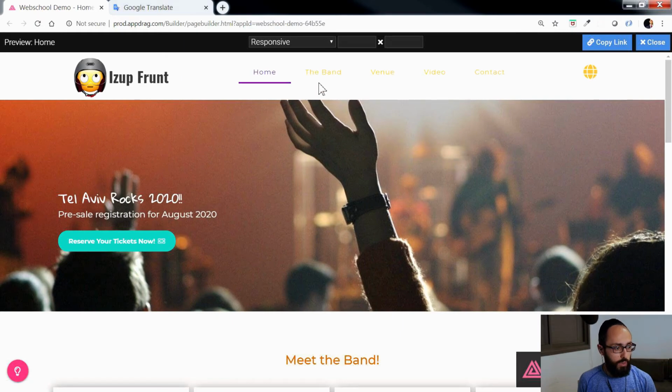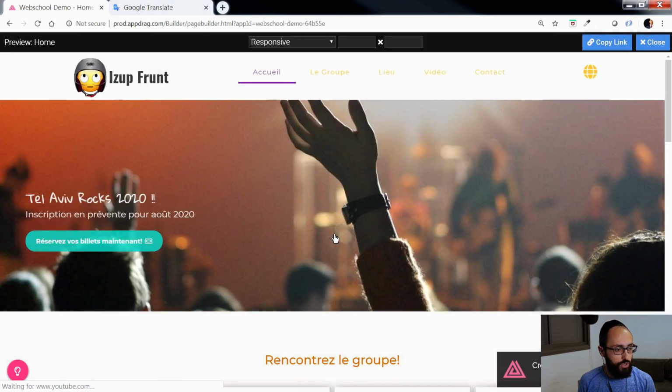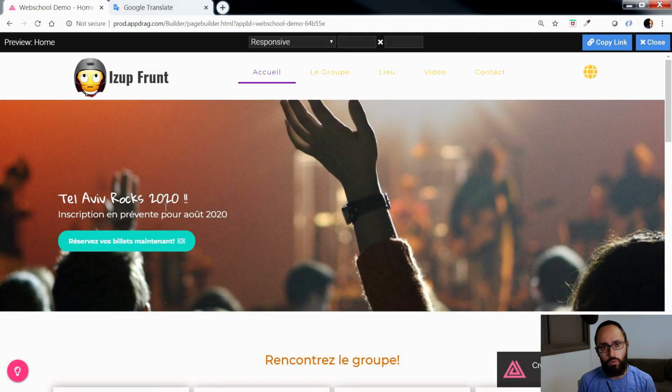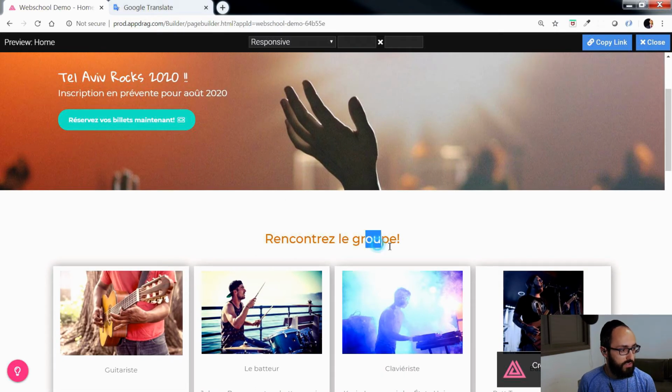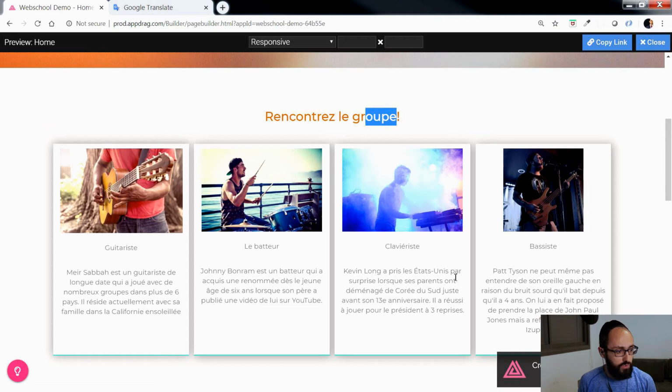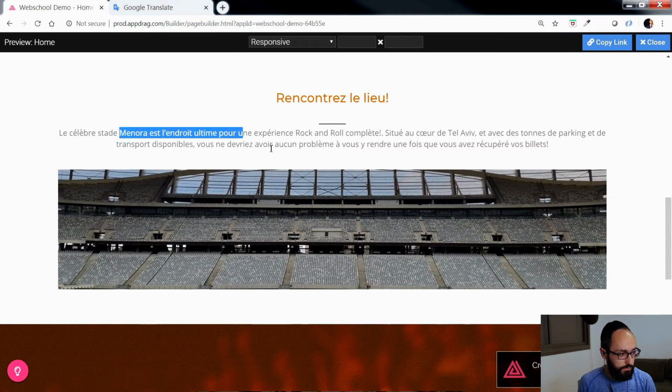And now it's going to give me my page in English, of course. But if I hit the little globe, I get the little pop-up. So I'm going to choose French. And there you go. Everything is in French. Inscription, inscription en prévente, réservez vos billets. Everything is exactly where it needs to be. Right?